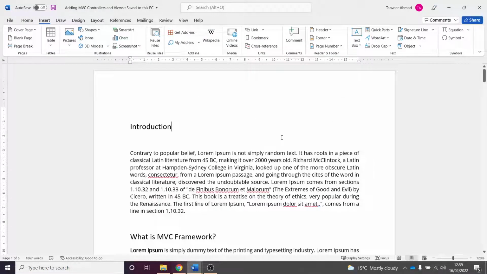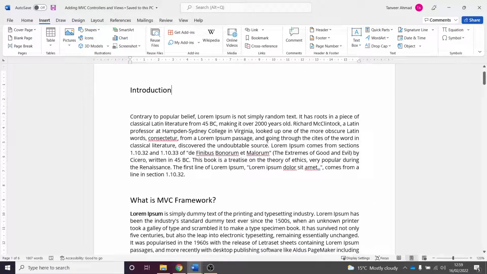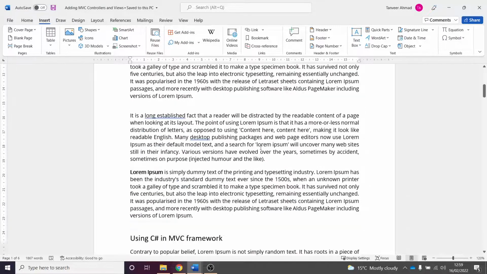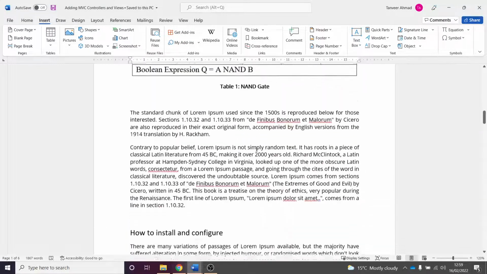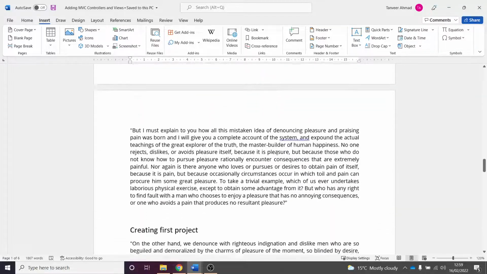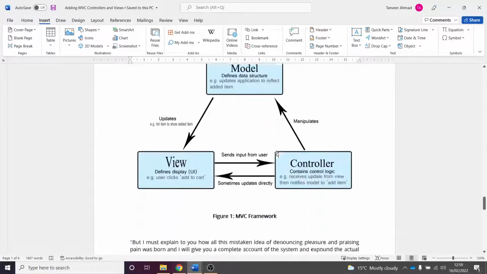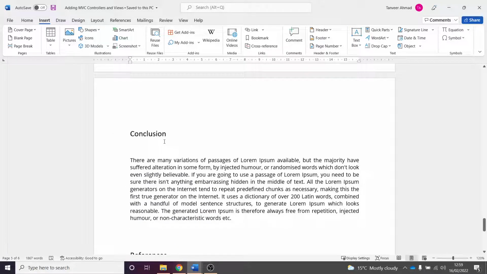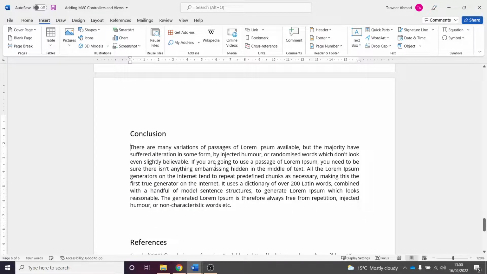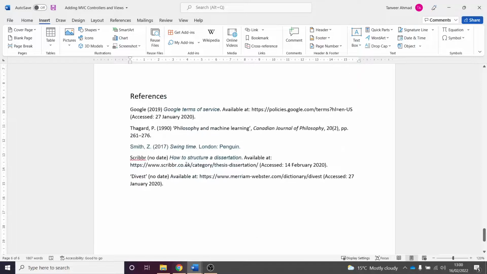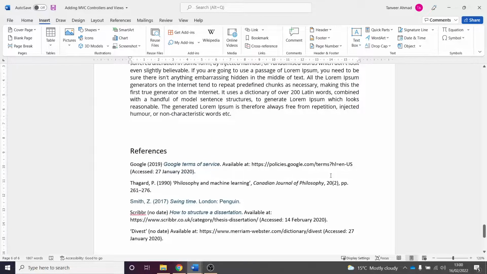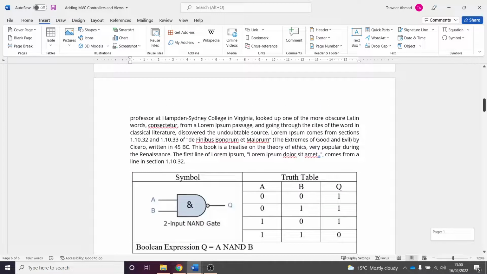So I have this draft document which has a few sections like introduction, and then some other subsections, some diagrams and tables, some paragraphs. And if you scroll down, there's a conclusion section here, and then there's a list of references. So that's what an assignment or project normally looks like. It could be any length depending on what you are submitting, at what level. At this stage, it has only 6 pages.